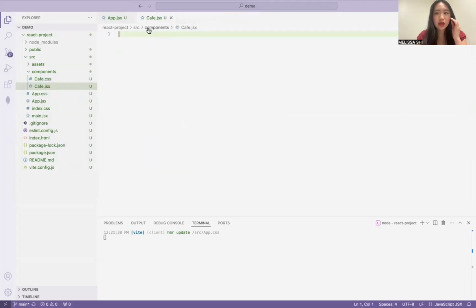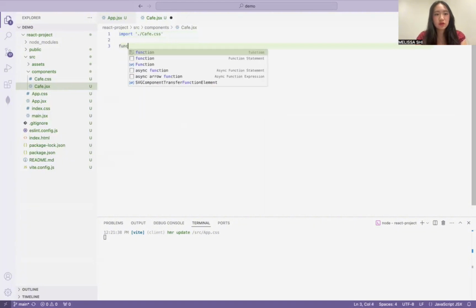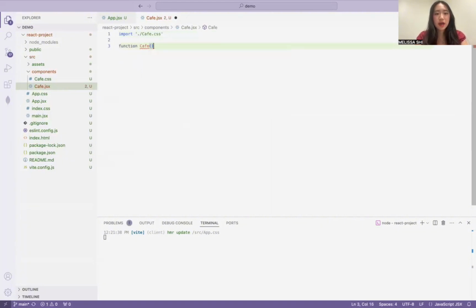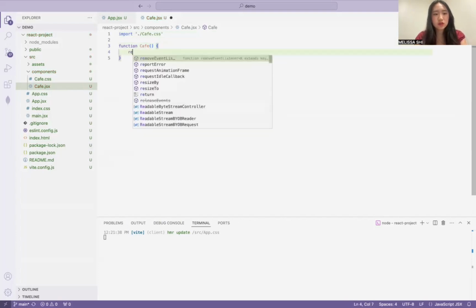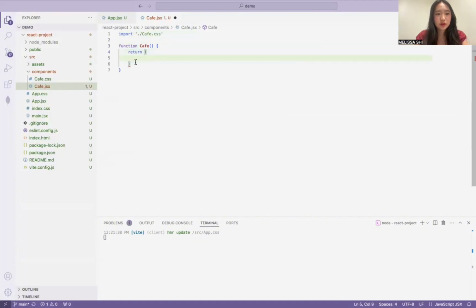Okay, and in the actual cafe.jsx, we will first need to import the style sheet. So we're gonna import /components/cafe.css. Oh, sorry, we don't need components because we're already in the components folder. So just /cafe.css. And then we will make the function for this. So function cafe. We're not passing in anything yet, so we'll just use the parentheses. And then we'll do this. And then we want to return, I'll write this first.